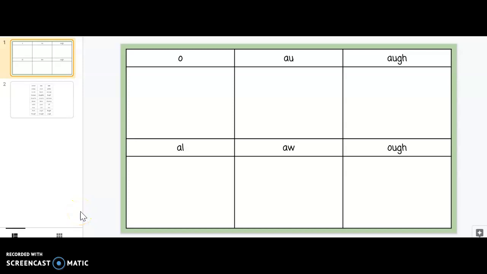For today's word study lesson, you will need to sign onto Schoology and click the link. It should take you to a screen that looks like mine. For today's lesson, you are going to be sorting words based on the letter or letter combinations that create the sound ah. As you can see, there are 6 of them listed. These are the same 6 that we discussed earlier in today's lesson. We have O, AU, AUGH, AL, AW, and OUGH.